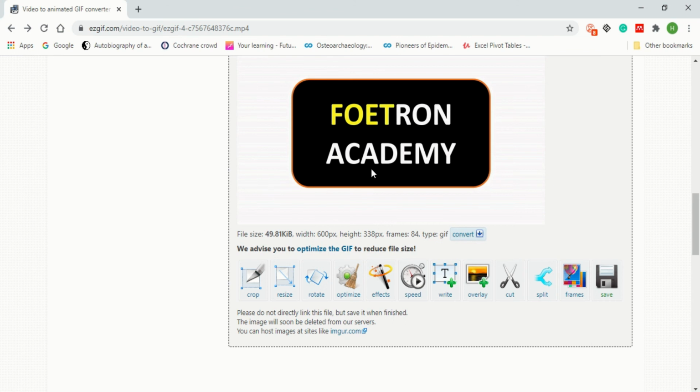Now you will see the GIF is converted, but you need to save it, or you need to optimize it. Optimize the GIF to reduce the file size. I do not want to do that, but still, if you want, you can do that. I will save this file as it is. Just click in here and you will see easyGIF is downloaded.